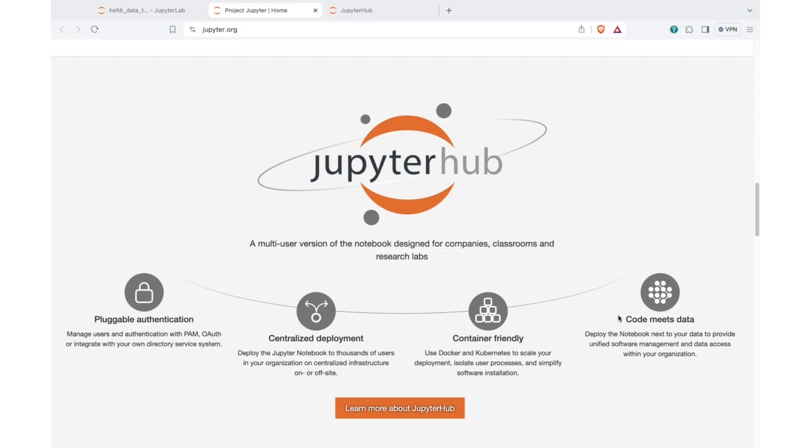And very important for us as research data management people, or people interested in research data management, is the statement here on the right: code meets data. So you can run a Jupyter notebook on a Jupyter Hub, which may be located very close to your data, so you don't have to transfer all the data all the time to your local machine. You don't have to take care that the hard drive on your personal laptop or workstation is large enough. You can just bring your code close to the data and run it there, in case you have a Jupyter Hub located somewhere nearby.